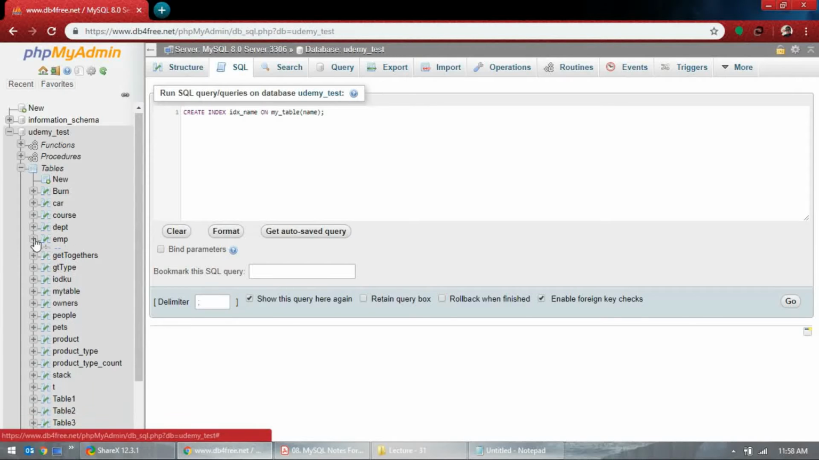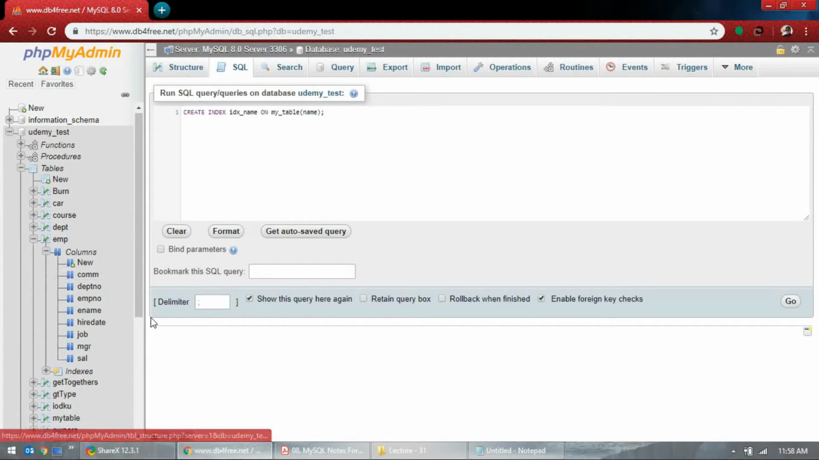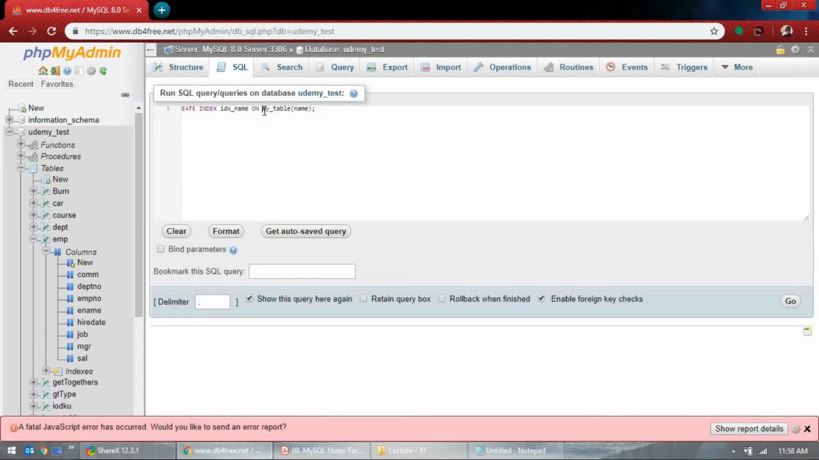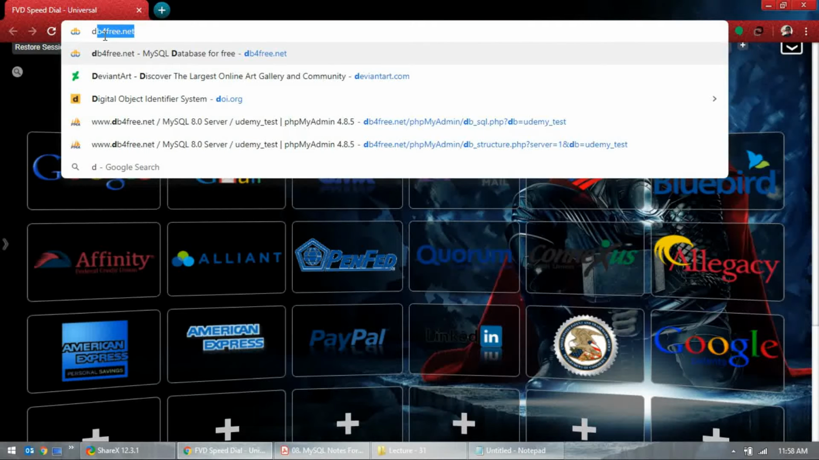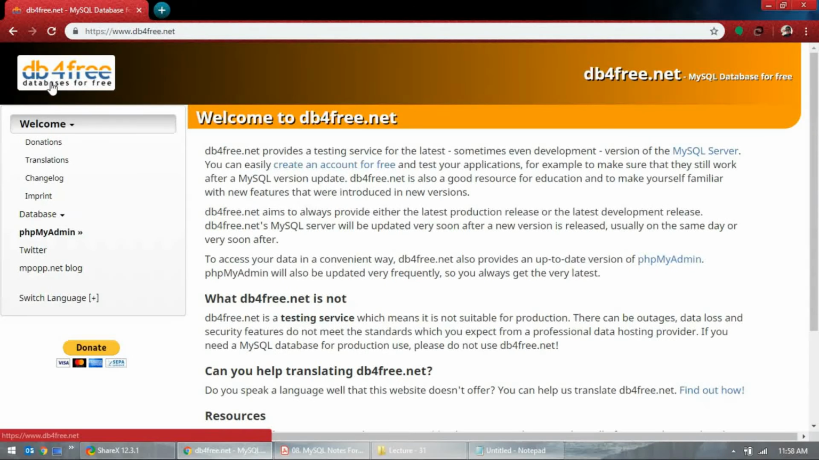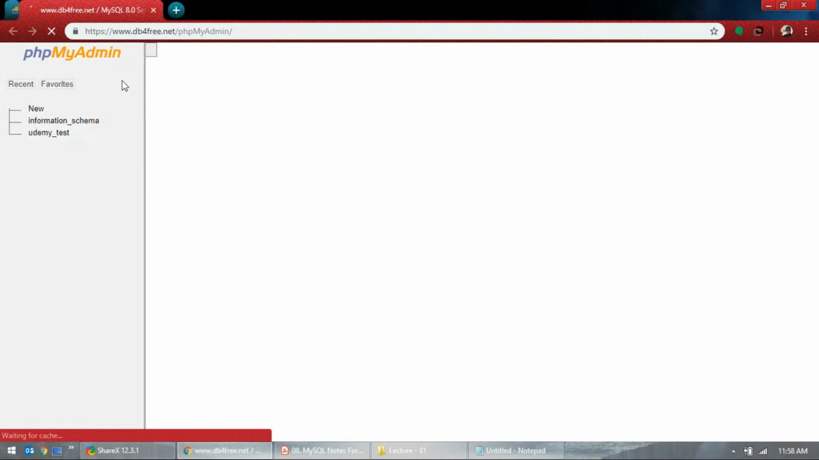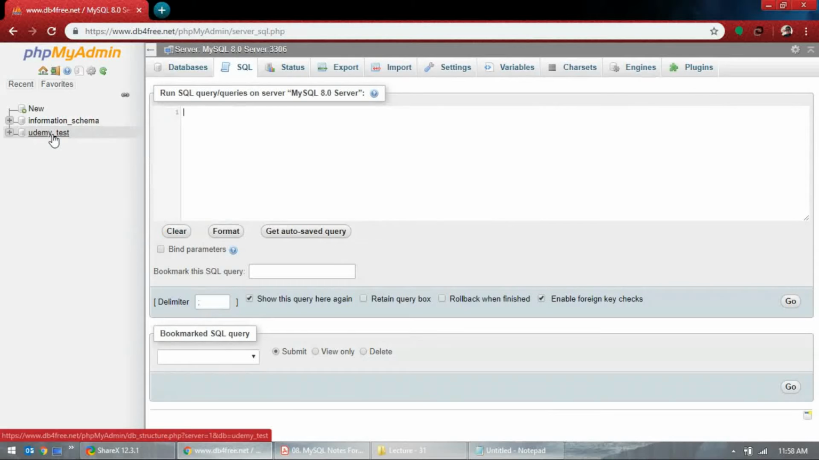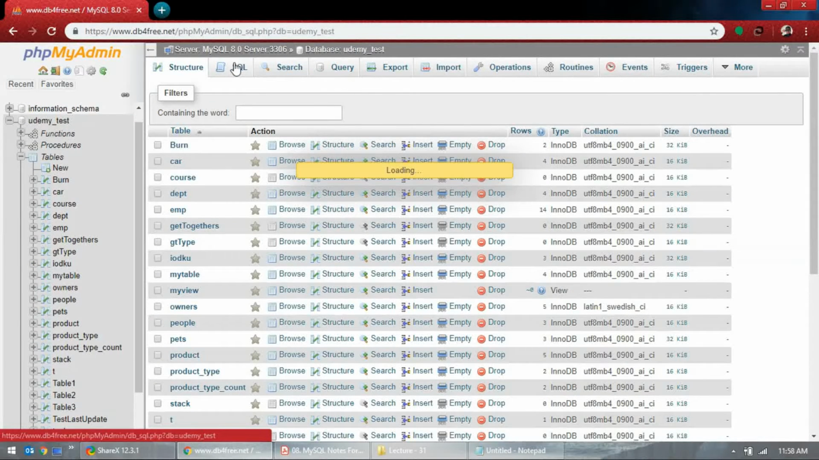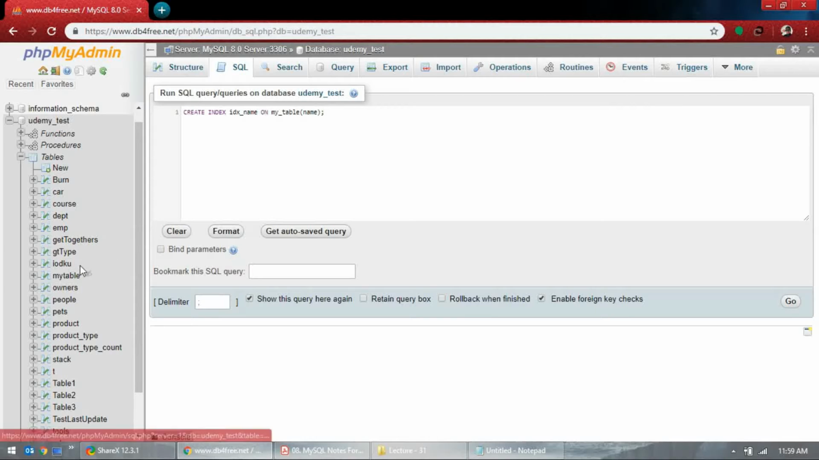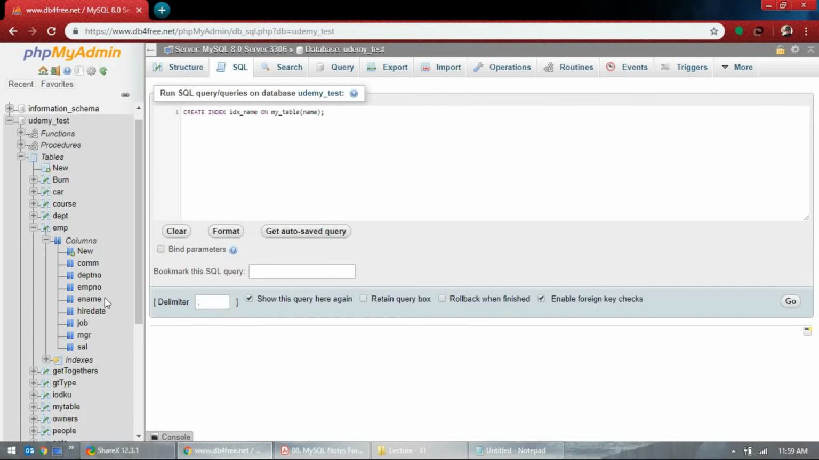Remember, so why don't we create an index for another column? We have created one for employee name. So we'll create another index for MGR, the manager. Okay, we just restart it. There's always an issue. Okay, great. Alright, so we just select this database and go ahead. Here what we're trying to do is create an index on manager.